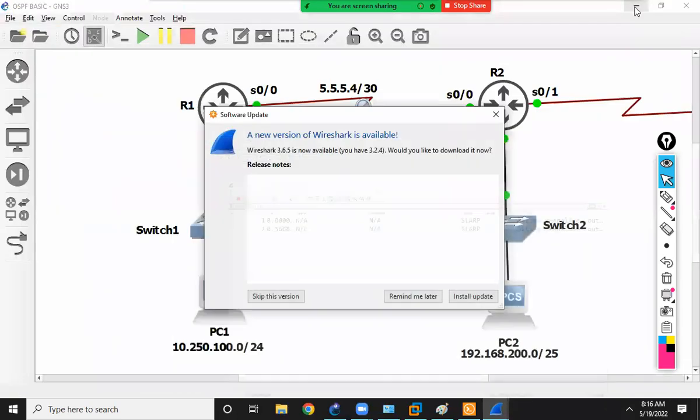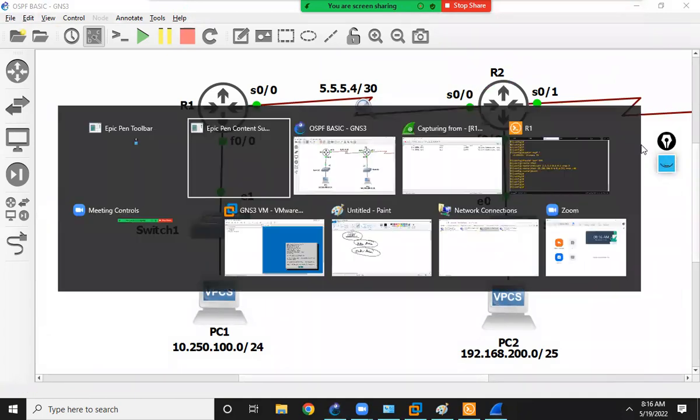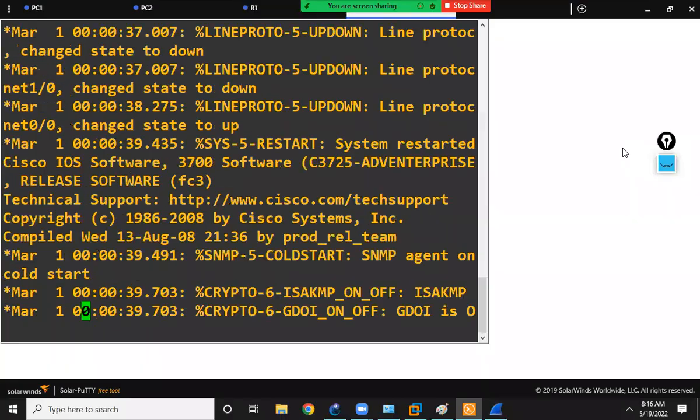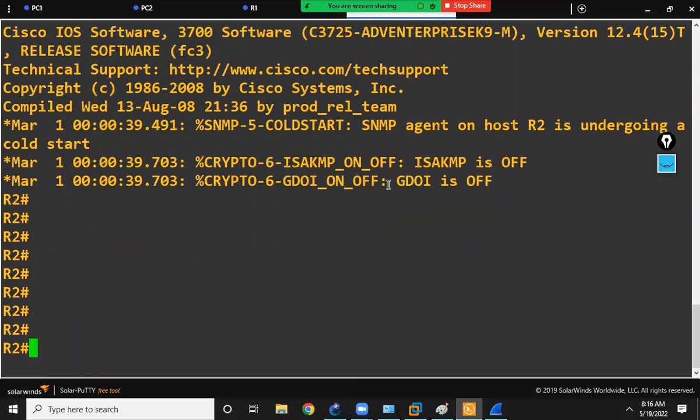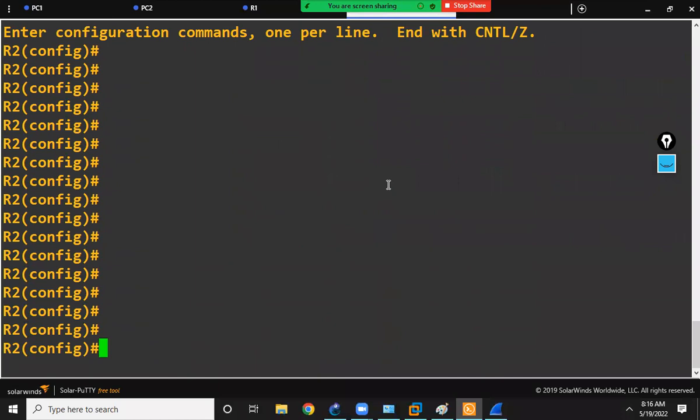Okay, now in R2 also we'll configure. So let me go to R2 now, and we'll configure it like this. We'll go to the configure terminal.